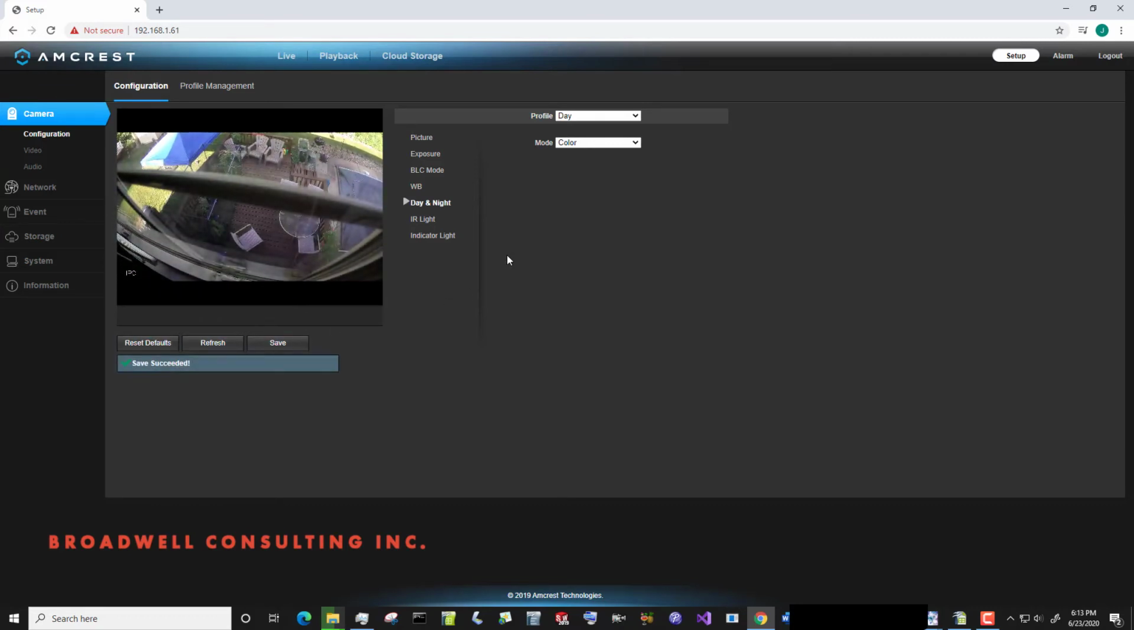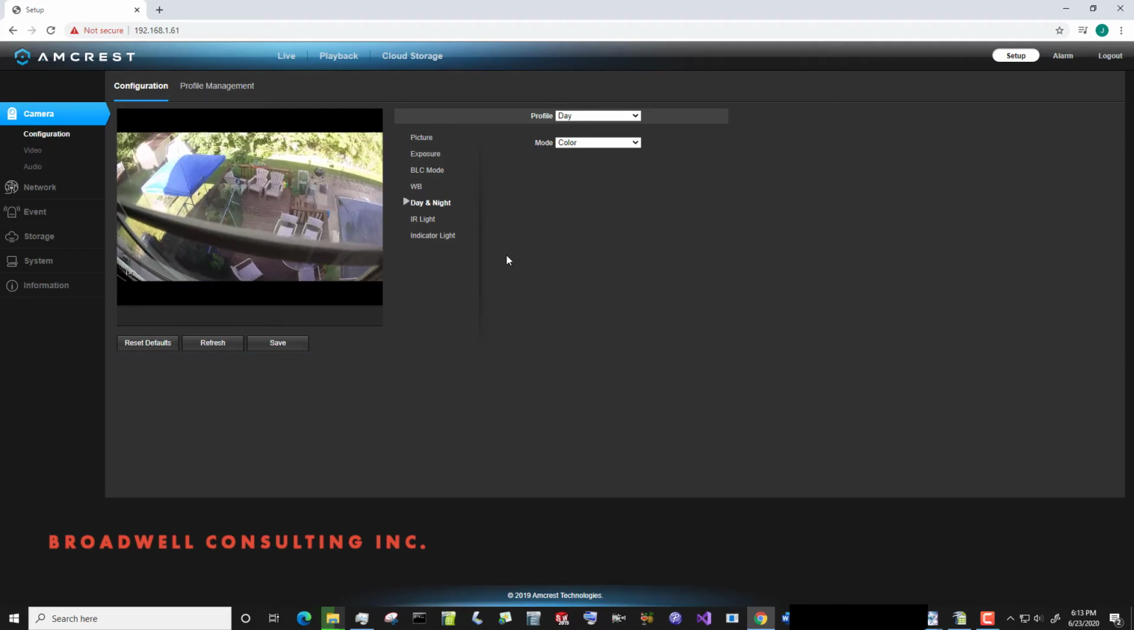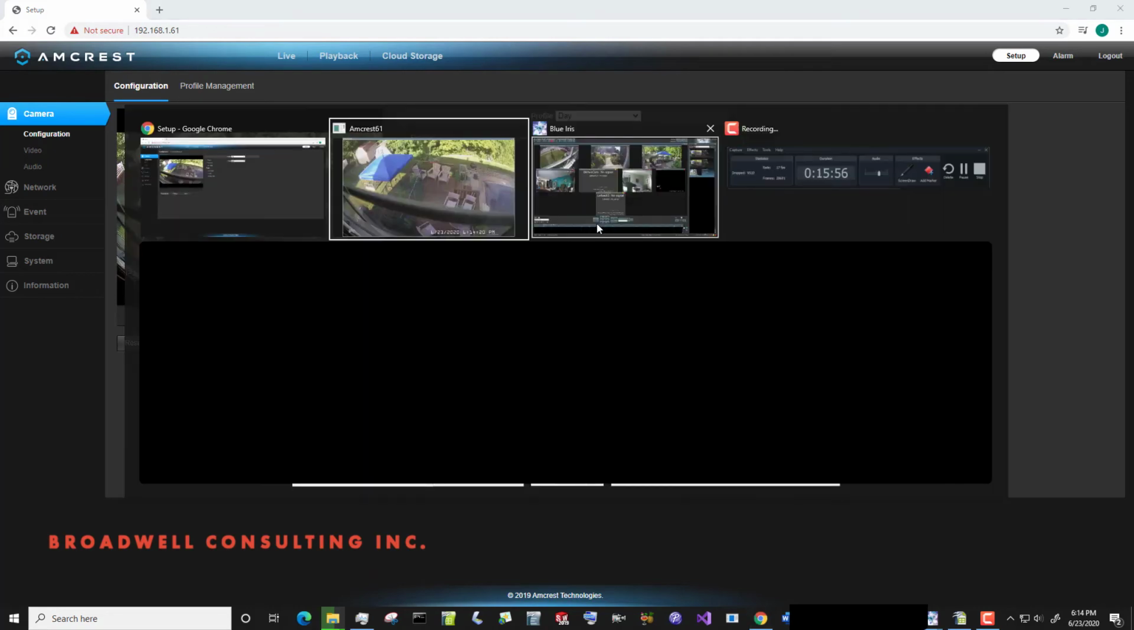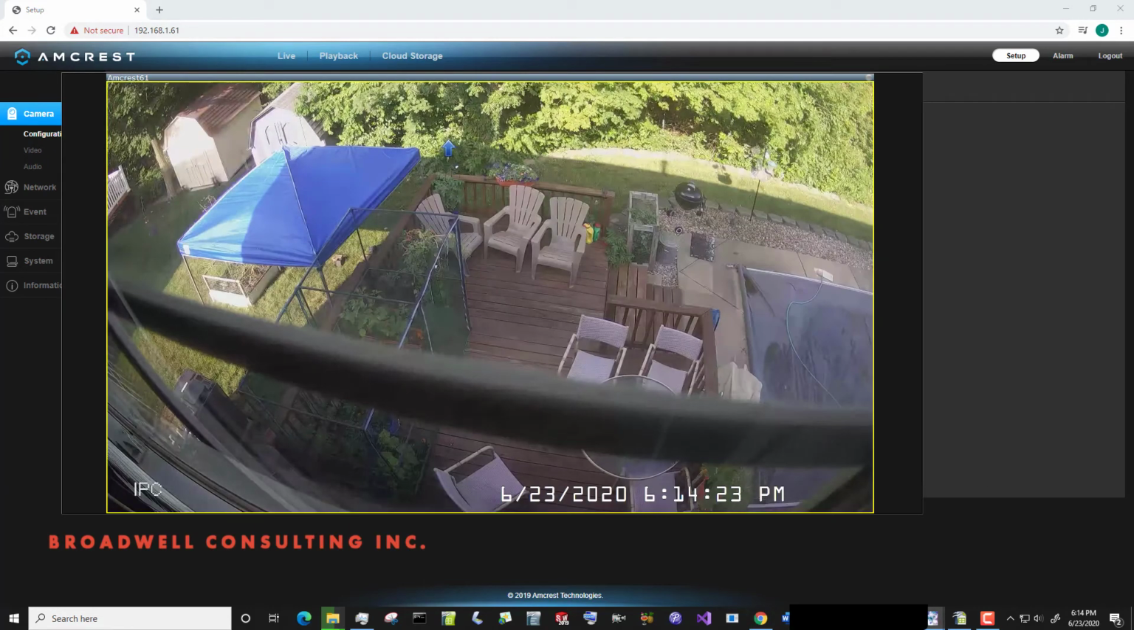And it looks like I've got something going on here where I've got an automatic pan and tilt, which is not what I wanted to have happen. So I'll have to adjust that in Blue Iris. Exposure, leave that alone. BLC mode, white balance, all of that stuff is fine. So at this point, it's pretty well set up. Event, storage, network, I'm pretty happy with all of that stuff. So let's go back in here into Blue Iris.